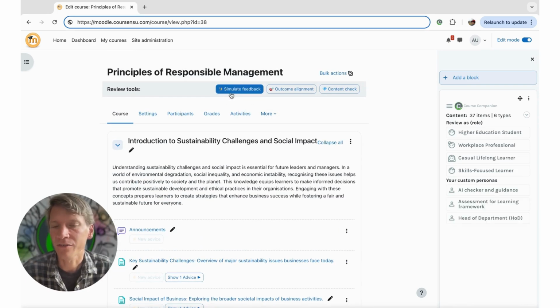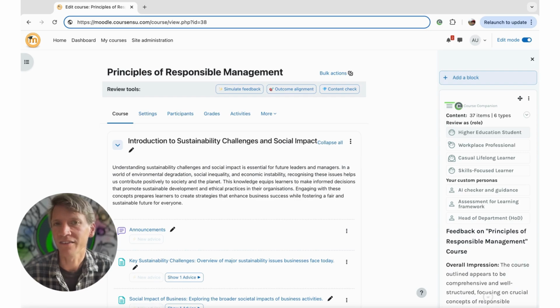The first one is at the course-wide level, where you can use it to simulate feedback. What's happening here is I pick a role. Here I've got my own custom personas, or there are some built-in personas, and these have a set of instructions. For example, the higher education student, which I'll choose, says you're studying this course, it's really important for you to do well, and you need to consider this framework of how the course is going to align to your expectations.